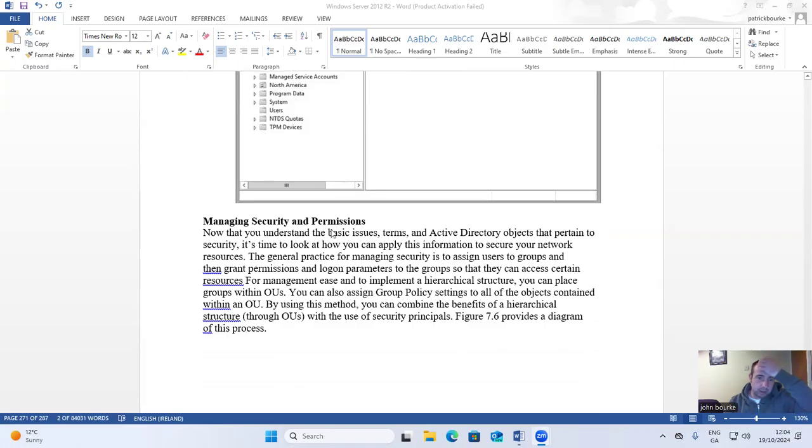Managing security and permissions. Now that you understand the basic issues, terms, and Active Directory objects that pertain to security, it's time to look at how you can apply this information to secure your network resources. A general practice for managing security is to assign users to groups and then grant permissions and log on parameters to the groups so that they can access certain resources, for management ease and to implement a hierarchical structure.